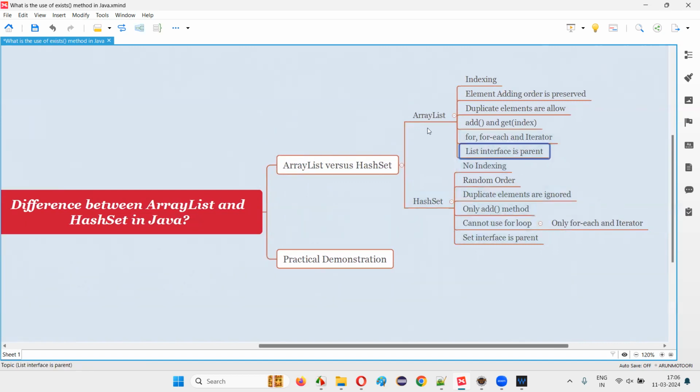And here we have the parent of the array list as list interface, but the parent of the hash set is set interface. Fine. So in simple words, if you don't want to store duplicate elements, then people will go with the hash set, guys. Okay. Generally, why do people choose hash set? If they don't want to store duplicate values in a collections framework class, then they will go with the hash set.